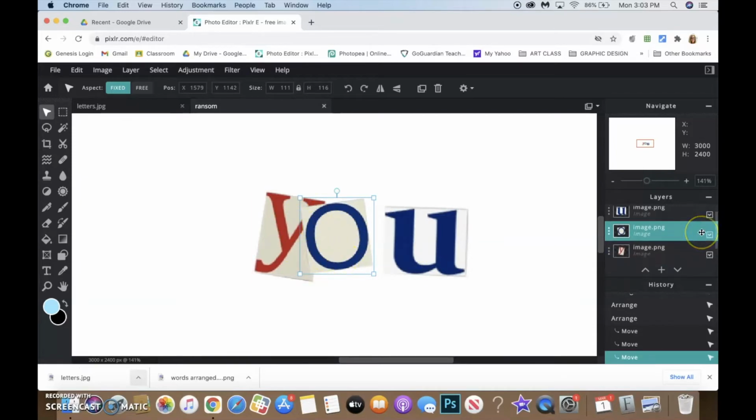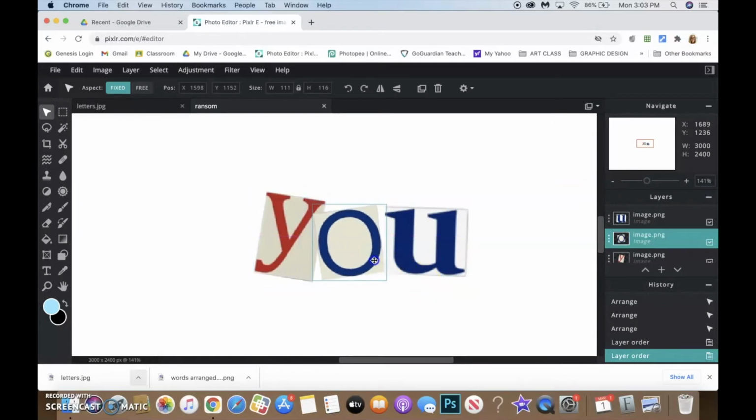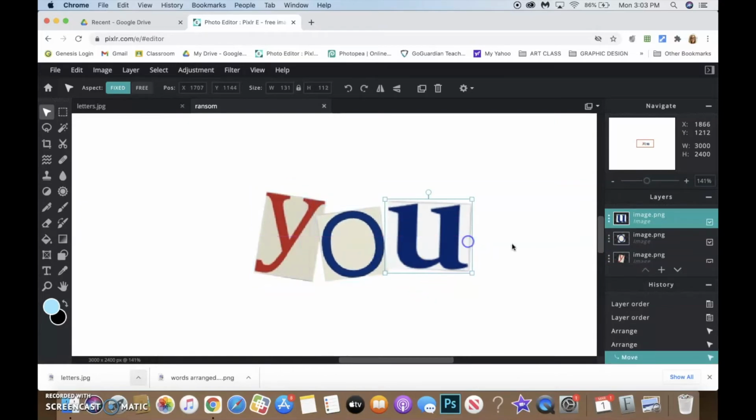I'd go to my layers window, and right here, this is the order. U is on top of O, which is on top of Y. Y is on the bottom. So if I want the Y to be in front, I would drag it up. You see now that changed the order. If I want it to be behind the O, I'd move it down. So those are some decisions that you're going to be making.